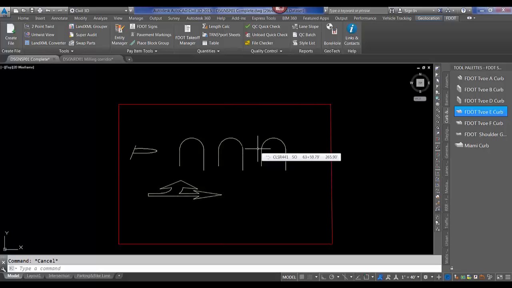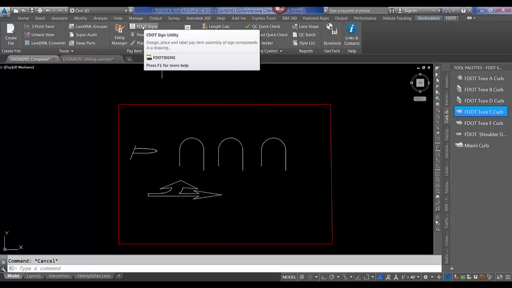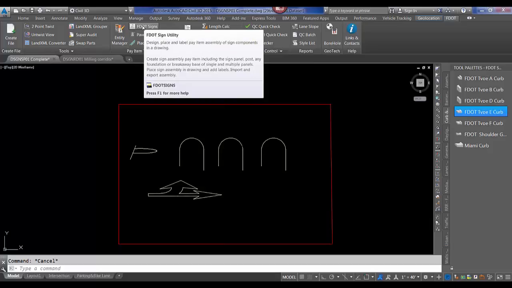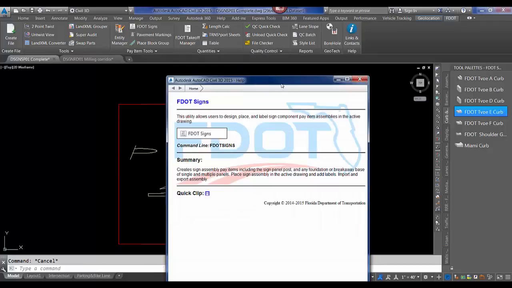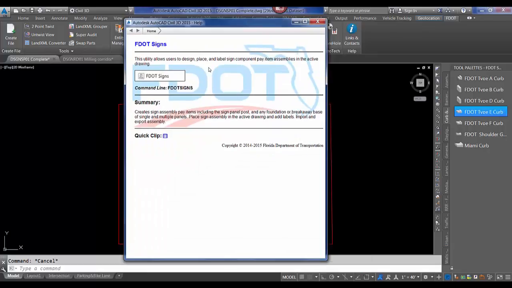All right, number 8, quick clips. For those that are new to our quick clip initiative that we started, it is a very good and easy way to get to our videos, help videos. So if I hover over FDOT signs, you see our little tooltip, you see hit F1 for help. If I hit F1, it goes to one of our help documents, and it's just going to contain a summary of what the tool does, but it also has a link to quick clips.